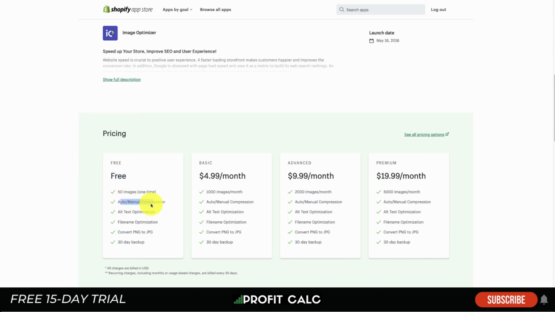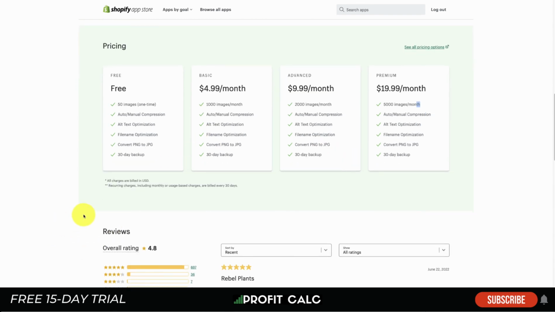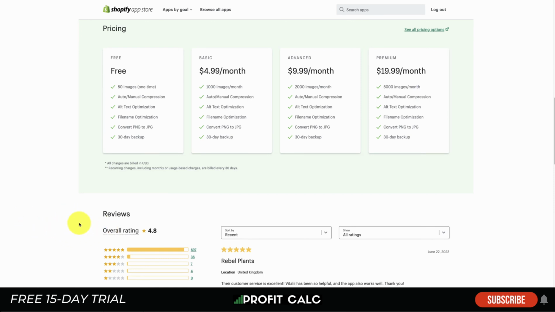So it's going to do auto and manual compression as well as alt text optimization. Alt text is the text corresponding with the image. That's going to make it easier for Google to help rank the image and help categorize it. You can also convert them to JPEGs, and there's going to be a backup. In terms of pricing, it's $5, $10, and $20 a month. This is really going to depend on the number of images you'll be wanting to convert on a monthly basis. If you're a store that's constantly adding new products, having a plan that's going to do it for you is just going to make the experience so much easier. In terms of reviews, it has a 4.8 rating, so that's excellent, with 697 5-star reviews.